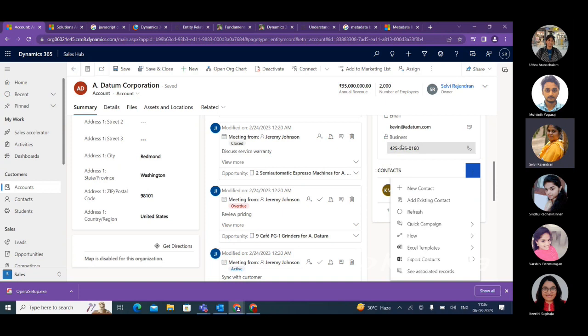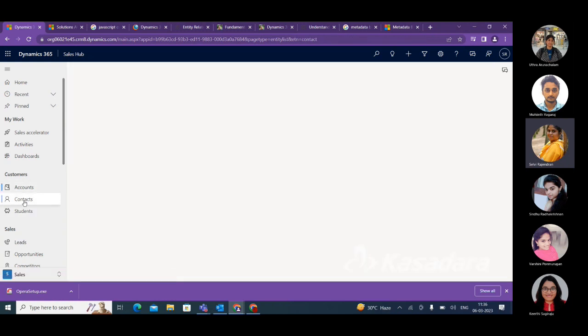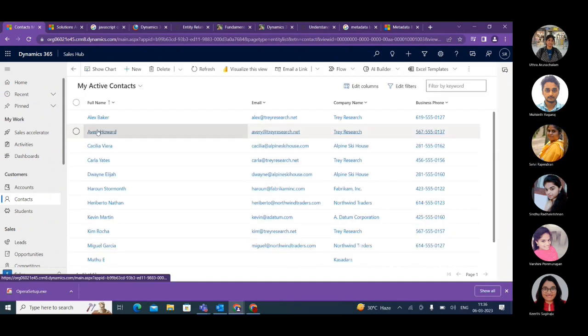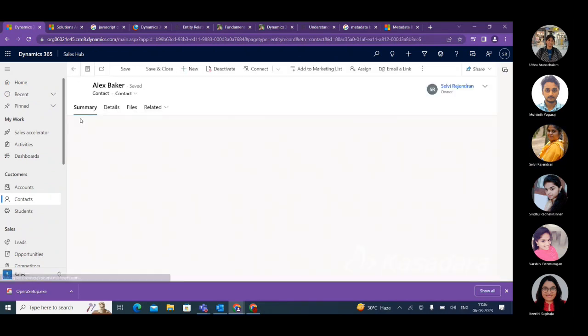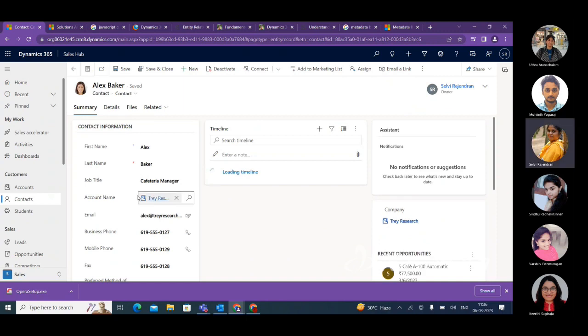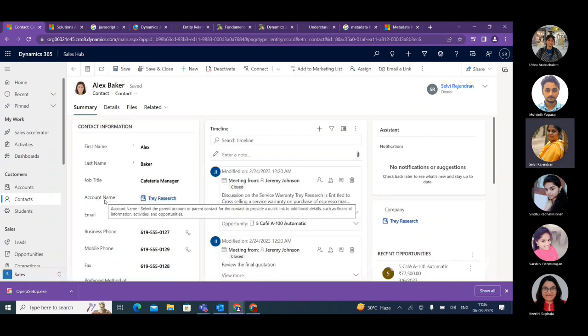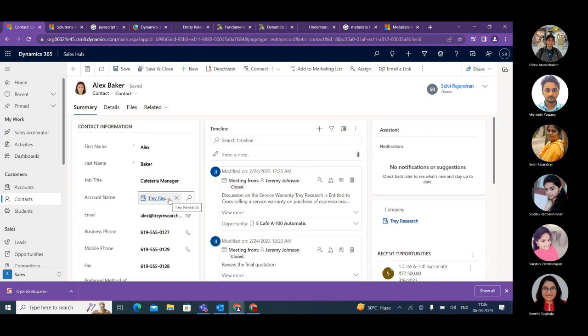Okay. By default, each contact record has a lookup field back to an account record. You can see that in the contact entity, you can see the account lookup field. So you can see that account name, that is the lookup field. So each contact can be set to one account record.